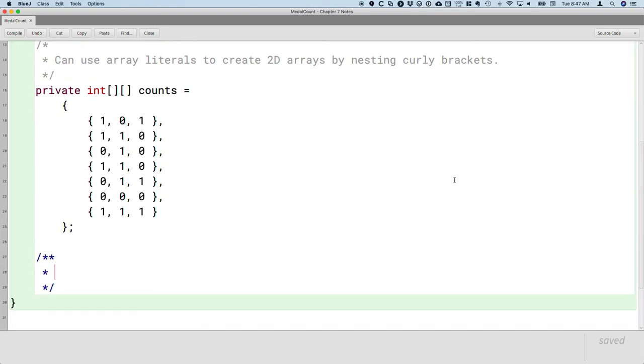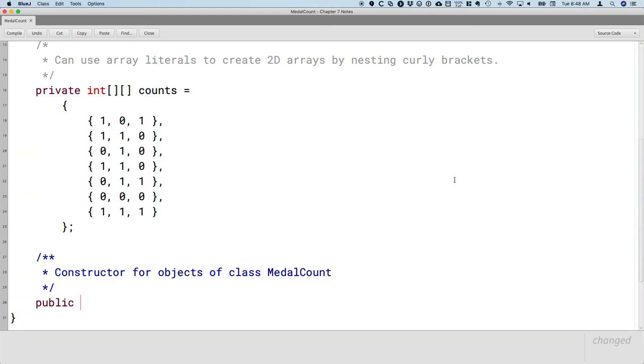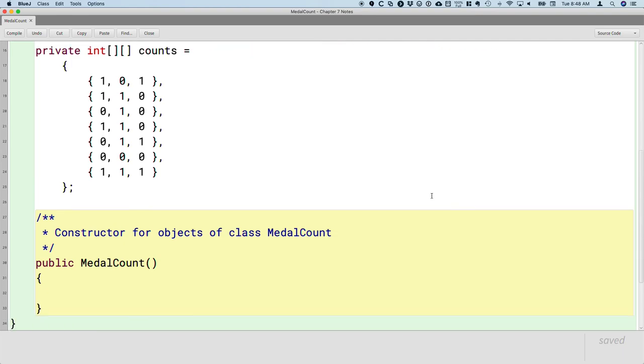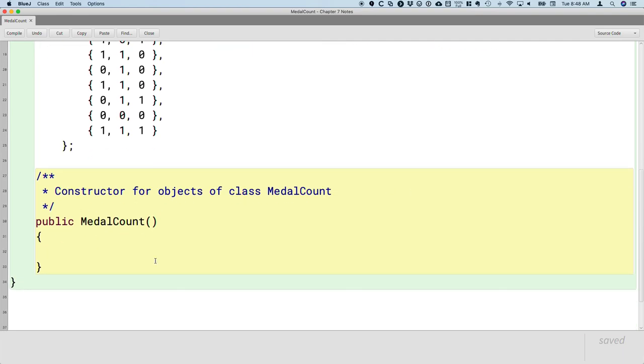So this constructor will be the constructor for objects of class MedalCount. So public MedalCount. Constructors have no return type, not even void. Must have the same name as the class. Little refresher for that.